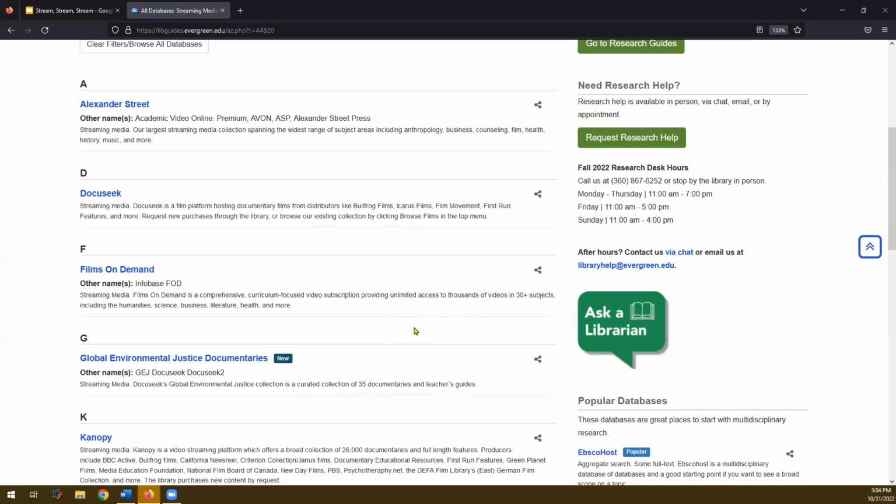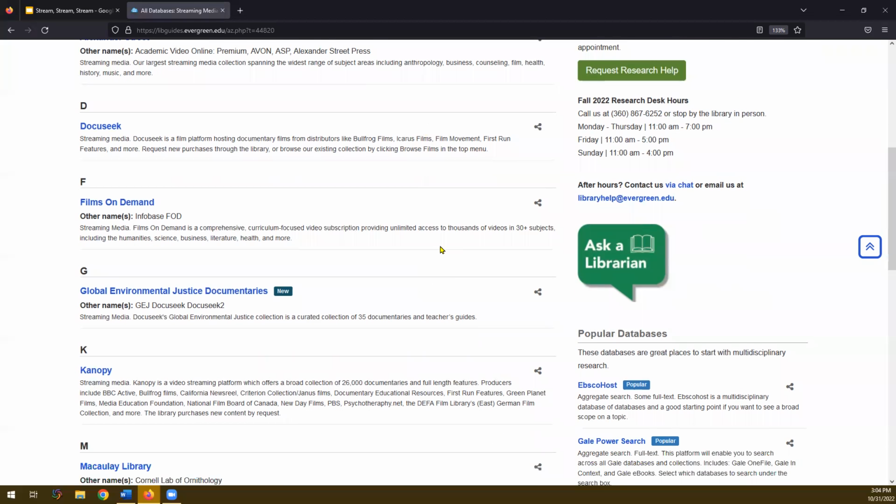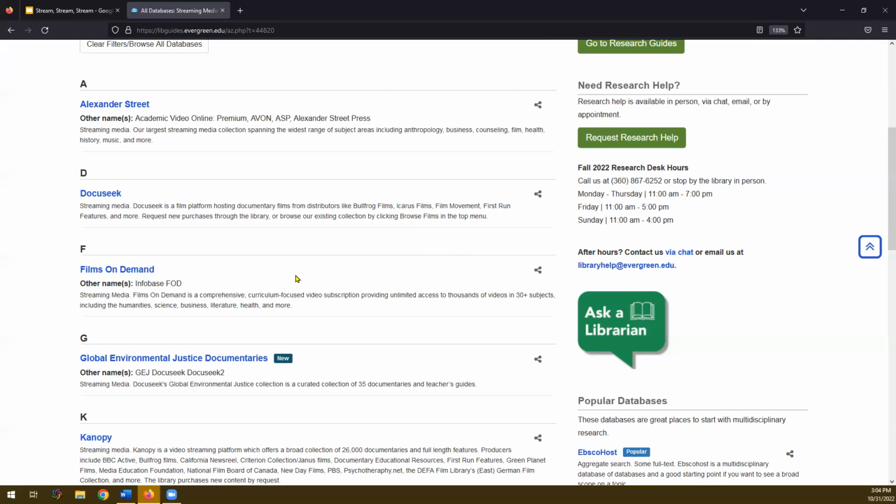The next one on this list is Films on Demand. Films on Demand is a lot like Alexander Street Press. It's a good catch-all database. It has a lot of different films and videos across a wide array of subject areas, and it is also a good place to start. They also have channels based on certain subjects. The only thing that differs Films on Demand from Alexander Street Press is their providers. So they have different deals with different filmmakers and channels.